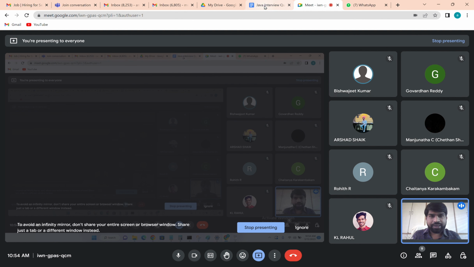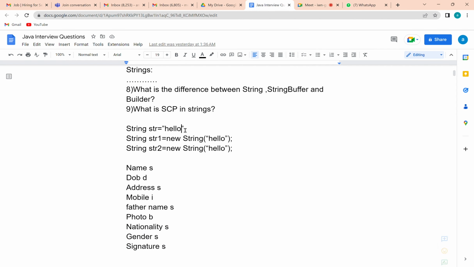See here one more thing. Now what I am doing here: this str is what you are storing here inside str.